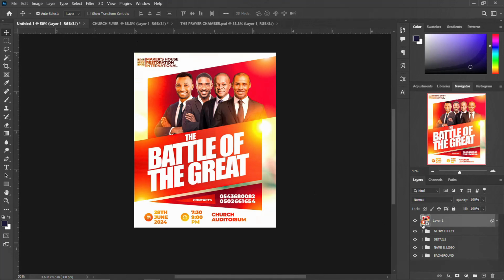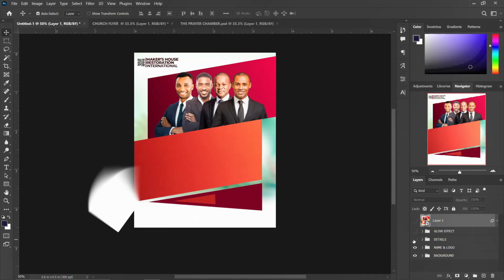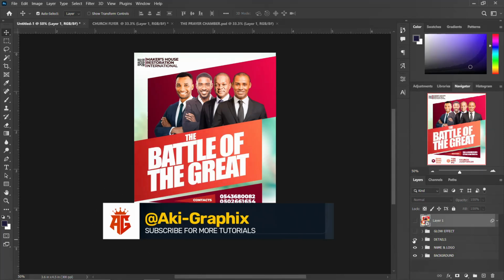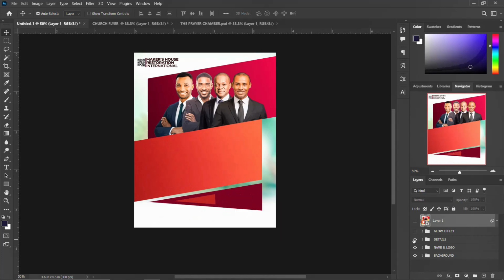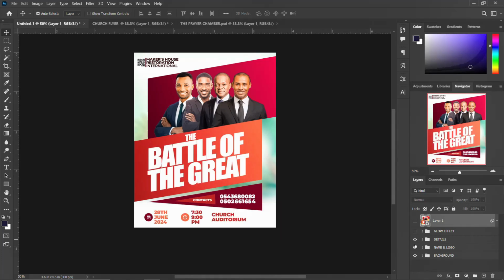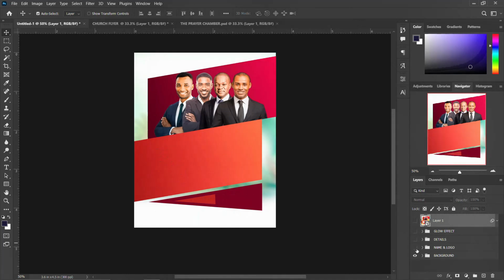So this is here, and in case you want to edit them, first of all you need to hide this one. When you hide this one, you'll be able to get access to everything. So this is my glow effect. If I close the glow effect, you realize that this is the plain design, and then this is the details. The details contain only the text and other things. And then you come to the name and logo. That is the church name and logo, and then the background is also there. So for the meantime, let's close this one.